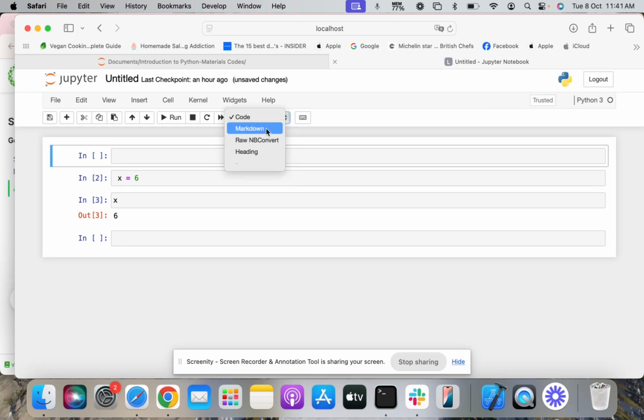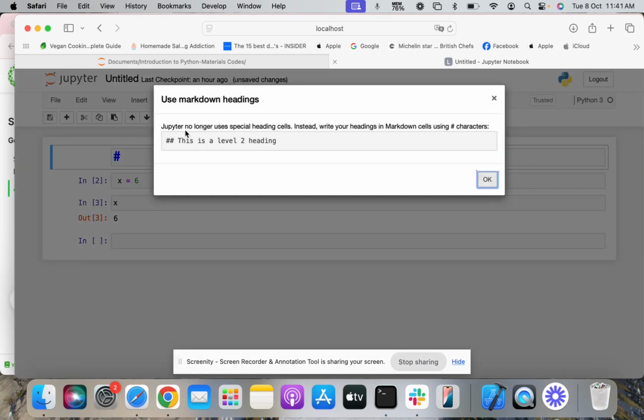Apart from this, you need to understand that a cell is of two types. One is code, one is markdown. Heading doesn't work anymore. See, Jupyter no longer uses special heading cells. We can use markdown only, using characters.